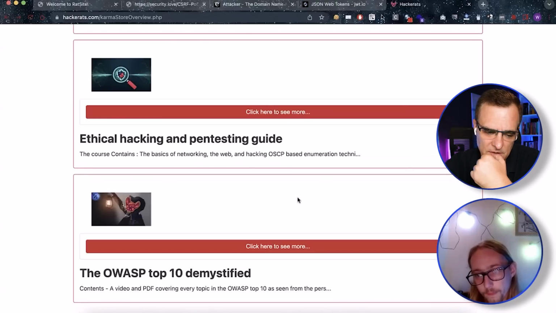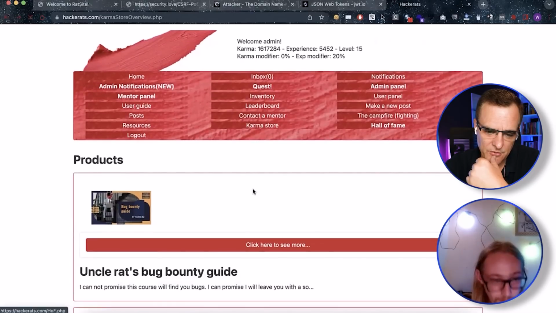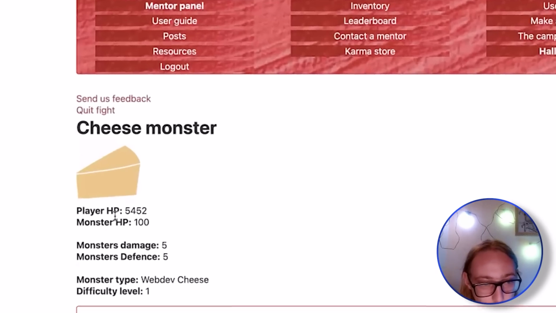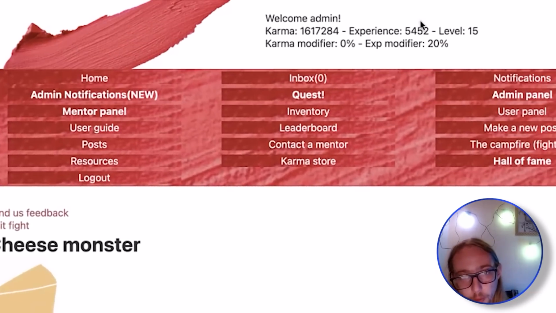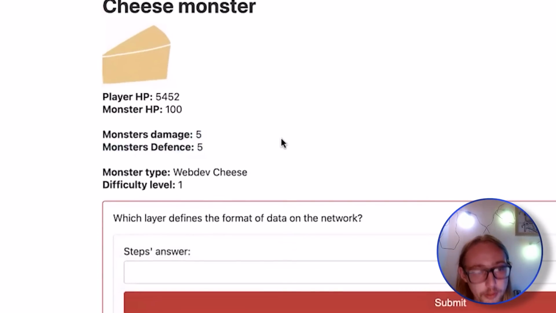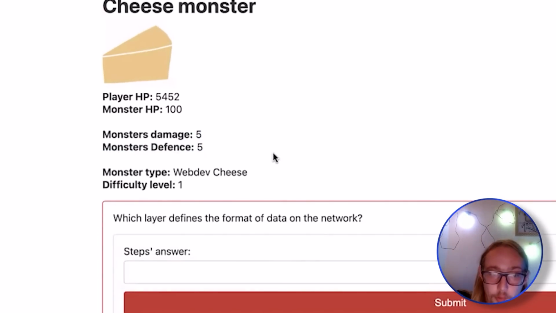So, I mean, show us an example, like the fighting thing. Is that like a simulation game type thing where I try and break into something, right? Definitely. Even more fun, I think. So this is the cheese monster. I have a current HP based on my experience level, and they have an HP level. They have a damage and a defense as well. And they also have a different type.